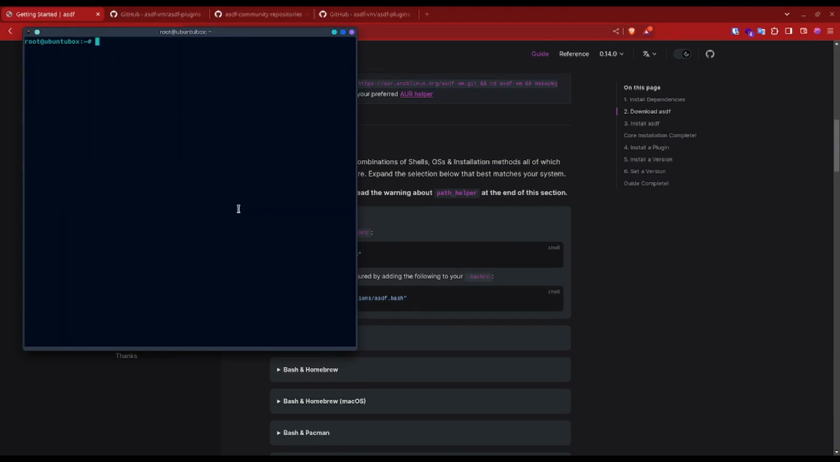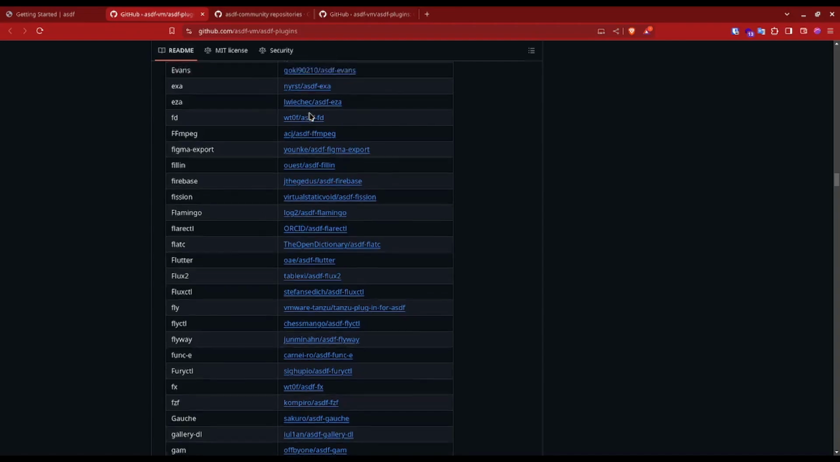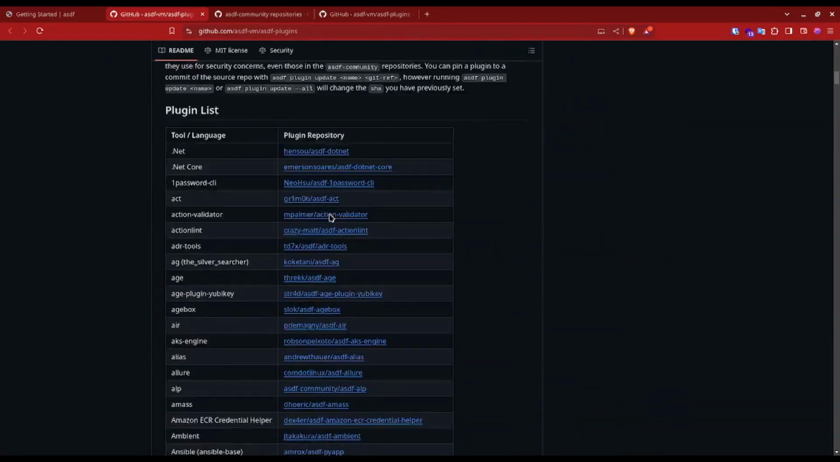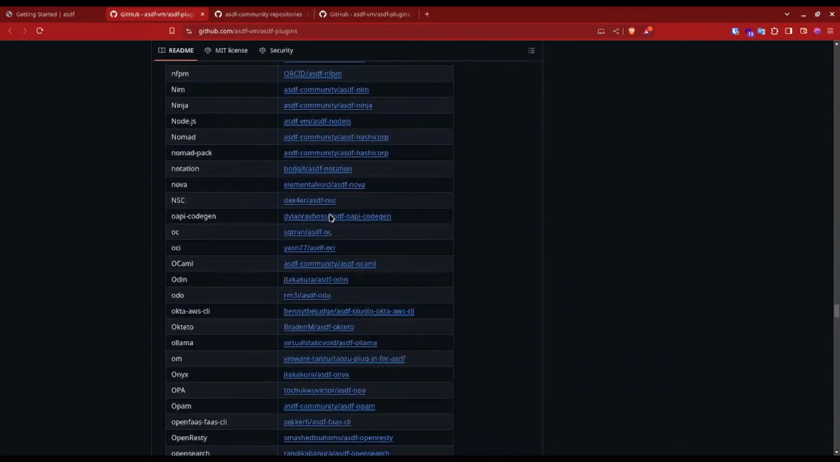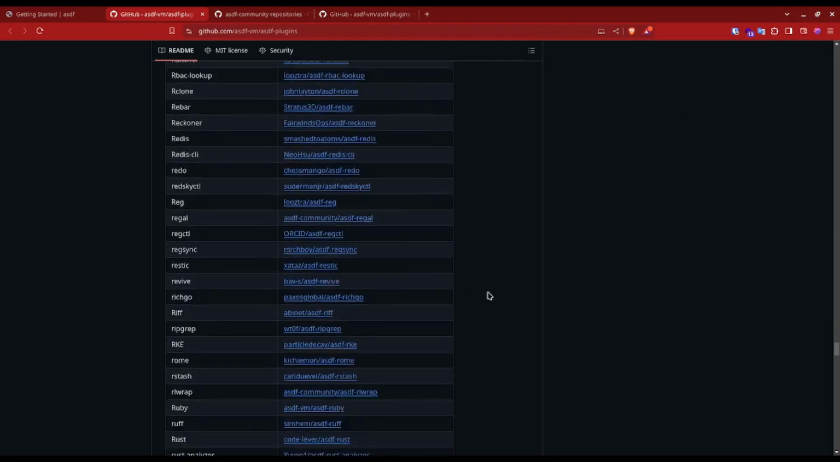So after you have set up asdf, the next thing you want to do is to install a plugin. The plugins are the application runtimes that you want to install. So it could be Node.js, Python, Rust, or even kubectl or any other application runtime. There are a host of plugins to choose from. If you go to this page, you can see this is the repository that contains the list of plugins, and you can also write your own if you can't find your application runtime here.